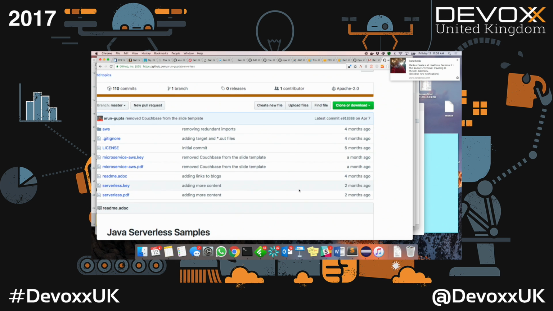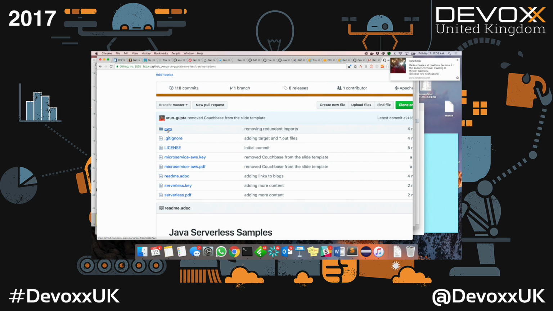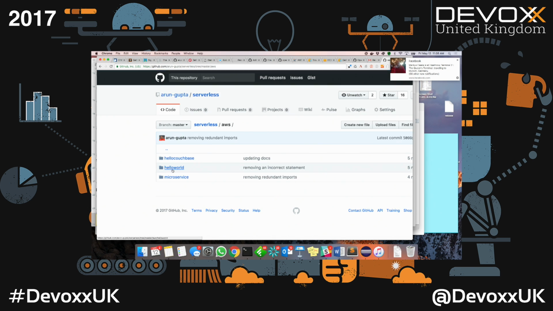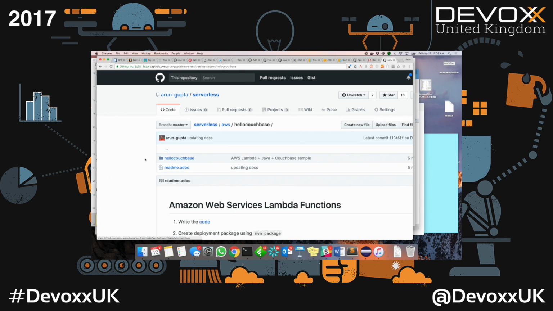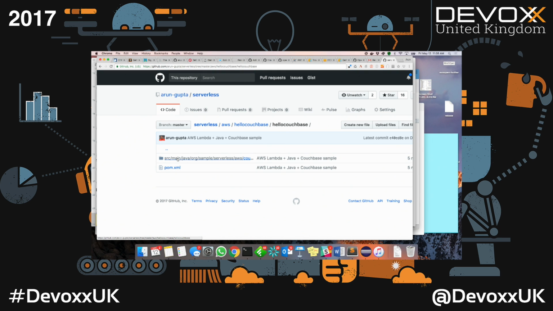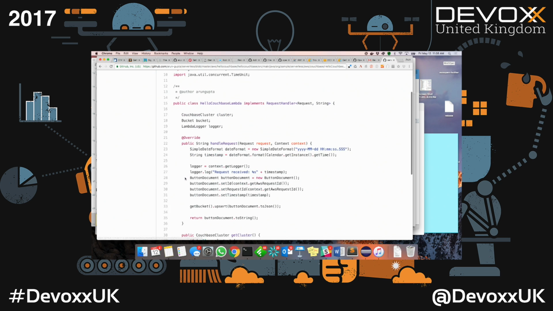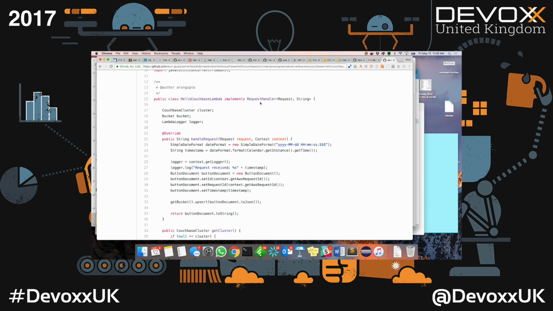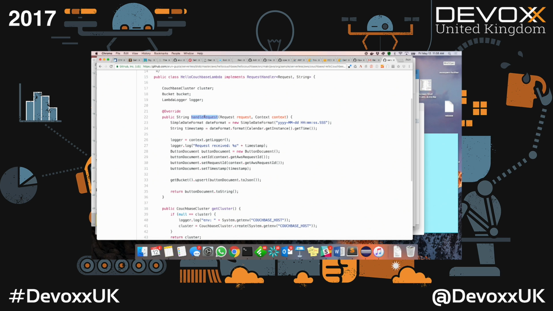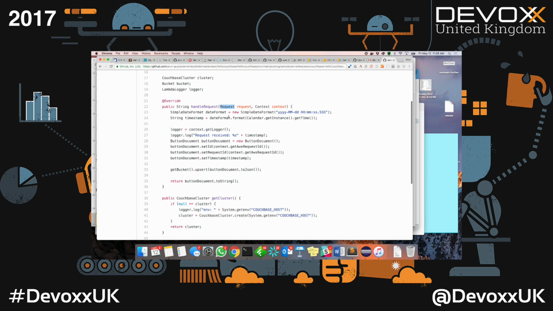So if you look here now, here is my AWS, and here is my hello Couchbase, and here is my Java file. If I look at the hello Couchbase Lambda here, okay, this is my hello Couchbase Lambda, implements RequestHandler, request, and as I said, your request and response beans are really what you care about. I'm using a handleRequest method here, where I'm saying give me the request.